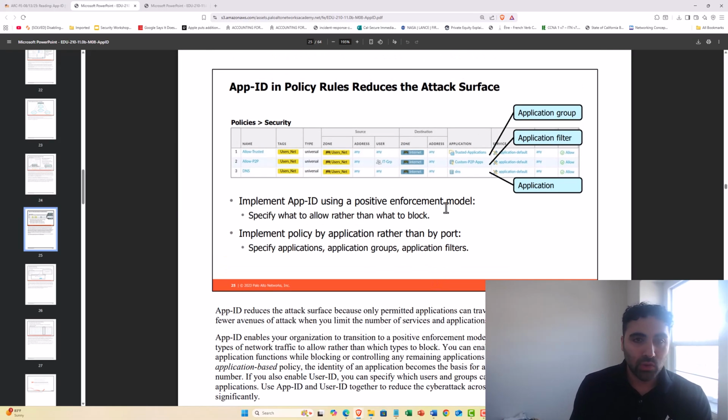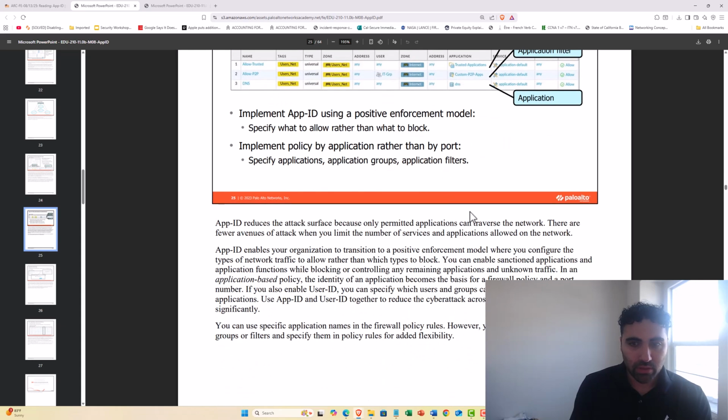App-ID allows you to reduce the attack surface because you're specifically allowing what comes in and denying everything by default. That's like the best way to approach things. They call this a positive approach. It's really deny by default and only whitelist things that are needed. Okay.